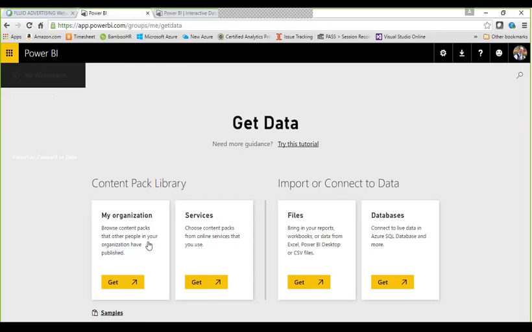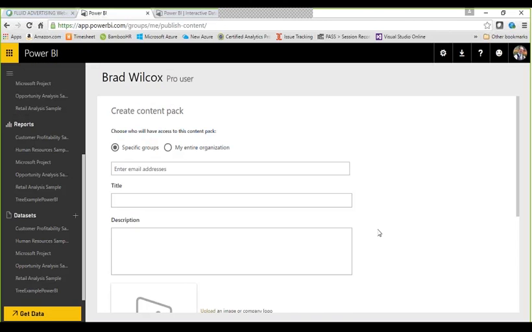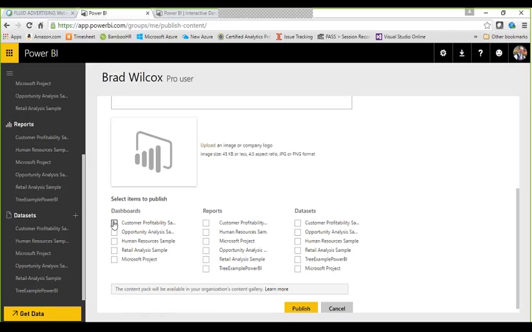Under my Get Data, let me jump back here to Content Packs. I want to talk about Content Packs for just a minute because we're going to dive into the Project Server Content Pack, so it's important that we talk about this first so that we're all on the same page. With a Content Pack, I can publish any number of dashboards with reports and data sets. Basically, for my data sets, reports and dashboards, it gives the people that I'm publishing this to a starting point.